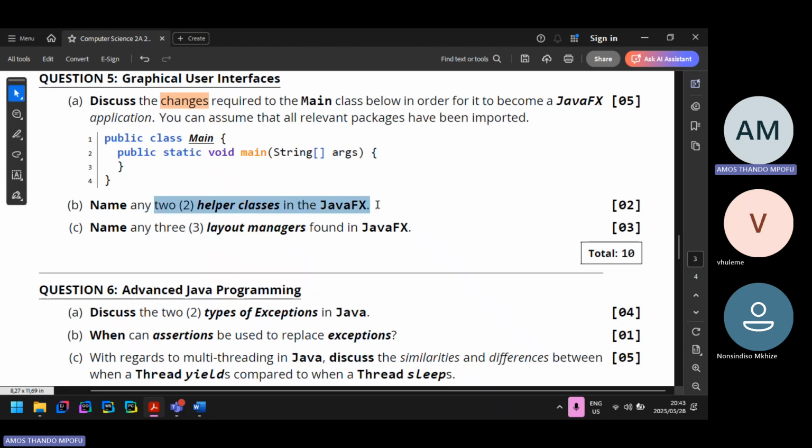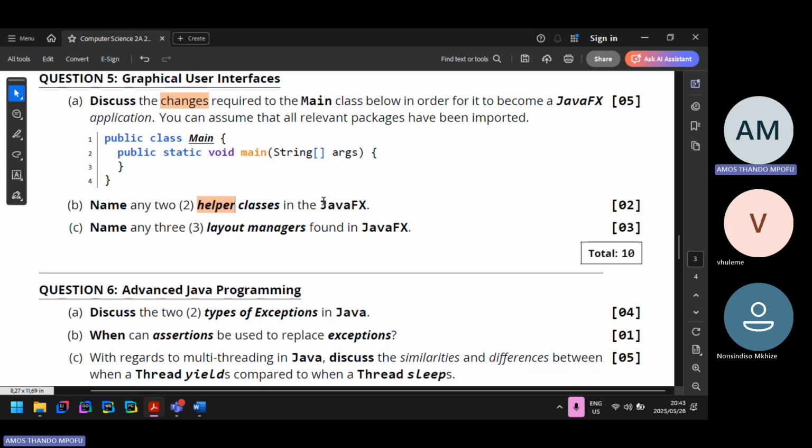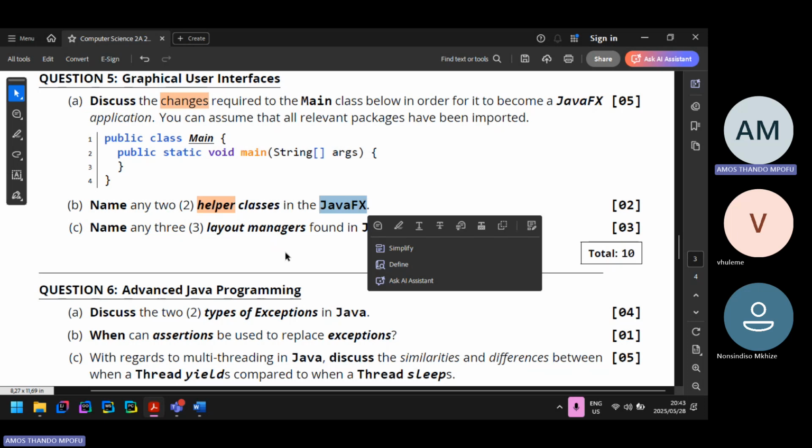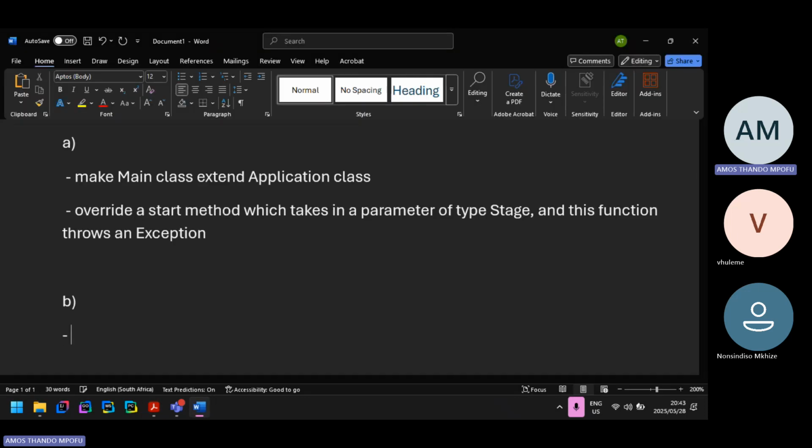The classes that I'm thinking of here, and the keyword here is helper, right? To help us work with JavaFX. The classes that I can think of, the classes themselves is two. It's a stage and a scene. Those are the classes that I'm thinking of right now. You could mention other ones, but the ones that I'm thinking of right now, it's stage and scene class.